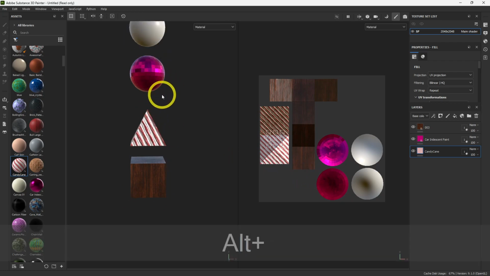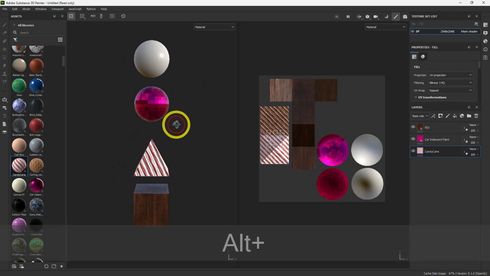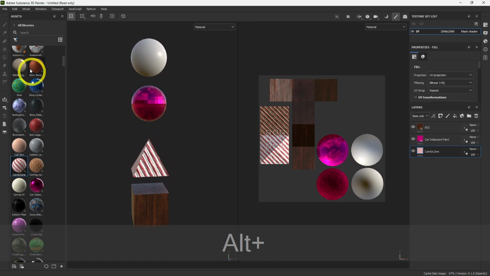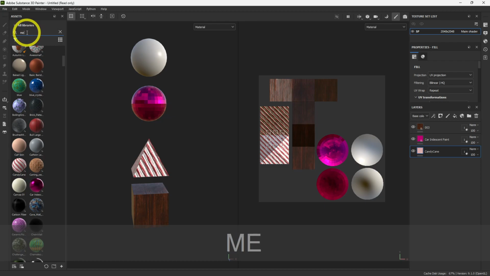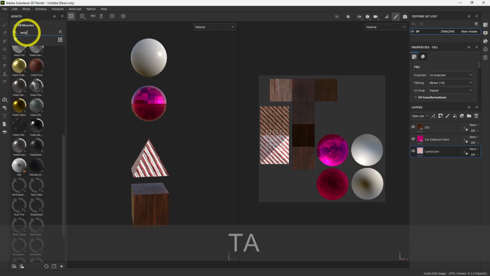Okay, so we got some stripes in our pyramid. And let's add some metal. Now, right now, I have it filtered for materials, but it can also further narrow it by typing in a keyword here. And I'm just going to type metal. So now I just get the metals.